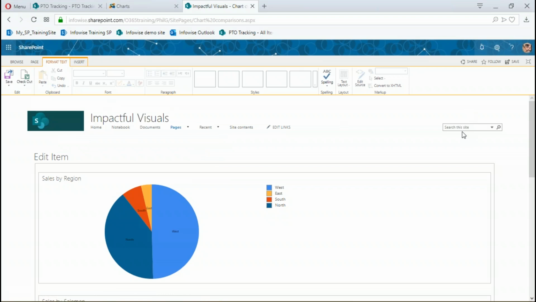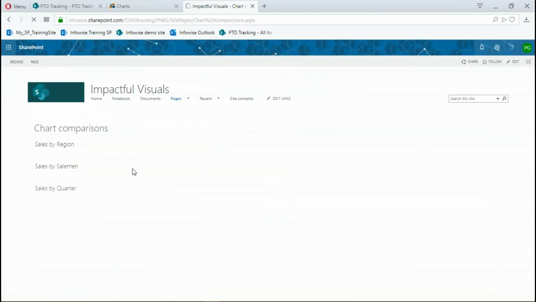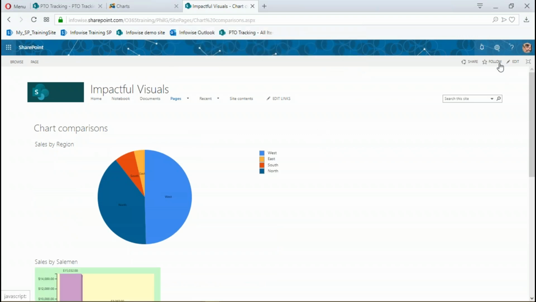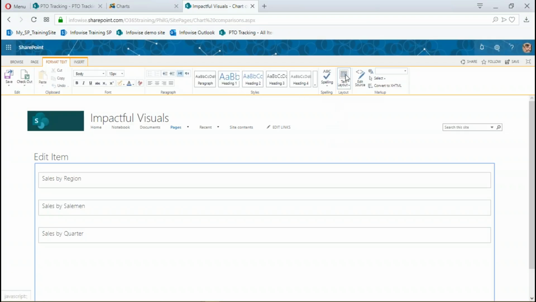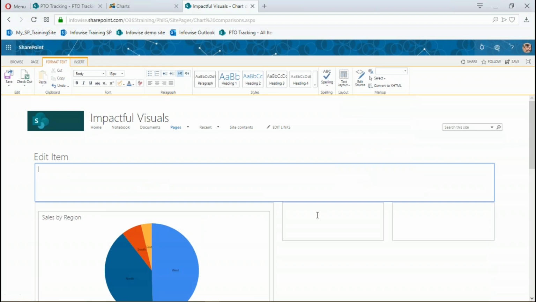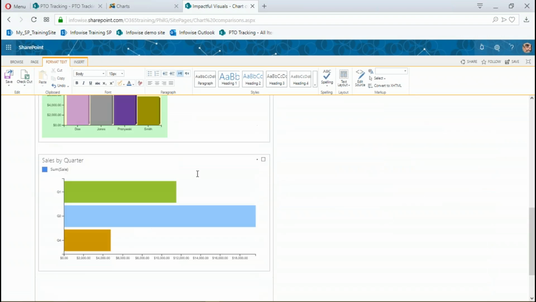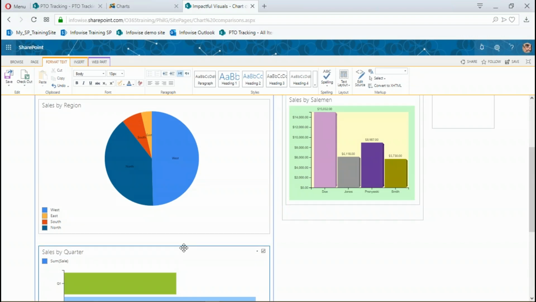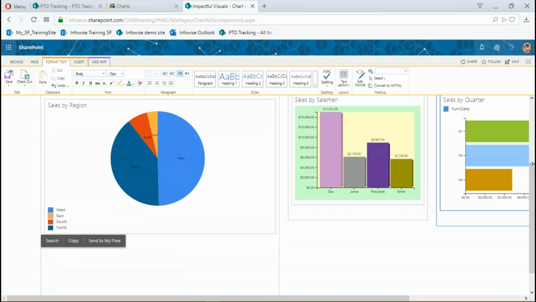Actually, I think what I'm going to do is I'm going to save this. Okay, I've got my three things on there. I have to find out what that JSON error is. And I'm going to go back in and edit, and I'm going to change the text layout. I hope you all know about this. But what I'm going to do is, instead of just one column, I'm going to make it 3 columns with a header. Okay, so now I've got my 3 things here, and I'm going to take this one and drag it over there, and I'm going to take this one and drag it over there. So I've got my 3 charts going across the top now.